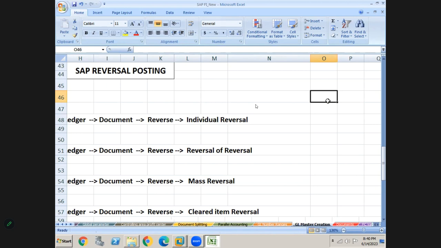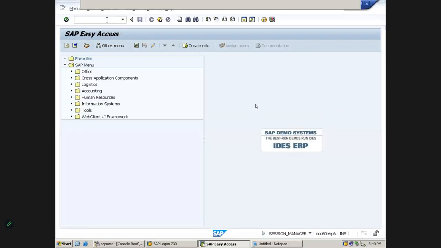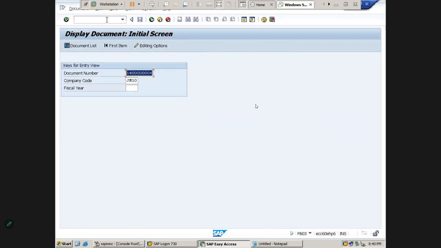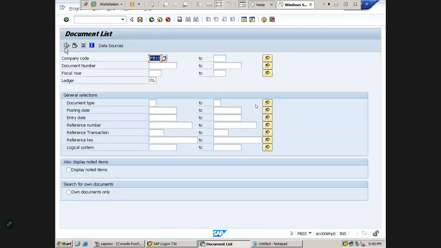First, you can go to FB03. Everyone, concentrate here. Go to FB03. I am showing display first. Company code PM10, then fiscal year 2023. Click on here. This is the display document. Click on document list, then click on execute. Enter.